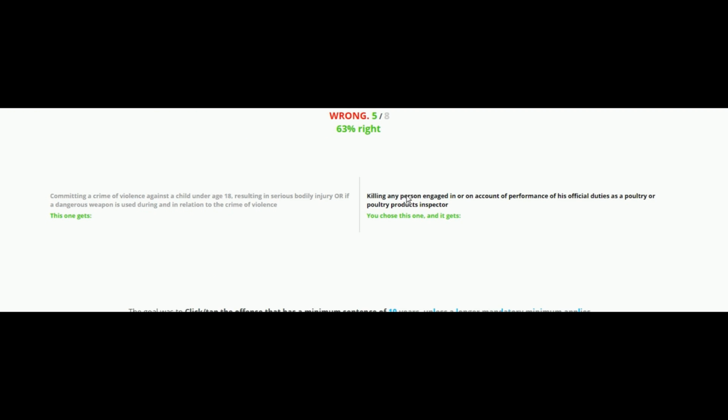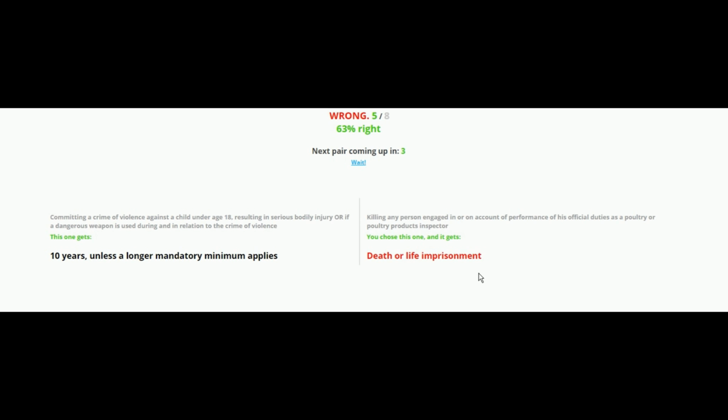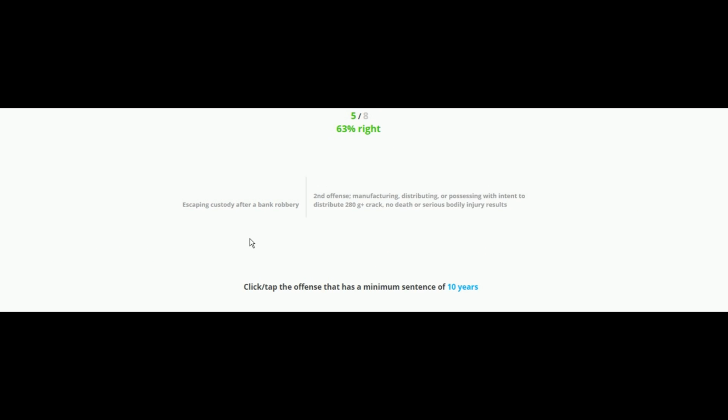What? I think that's it, because it's usually been the more ridiculous ones. Again, usually with children, it's such a longer sentence, so I'll go this way. Wrong. What? Killing a poultry inspector gets you death, but hurting a child gets you only 10 years. What the fuck? Jesus. Oh no! What is wrong with the world?